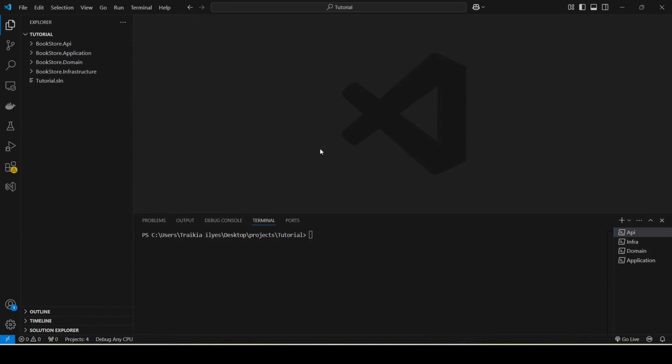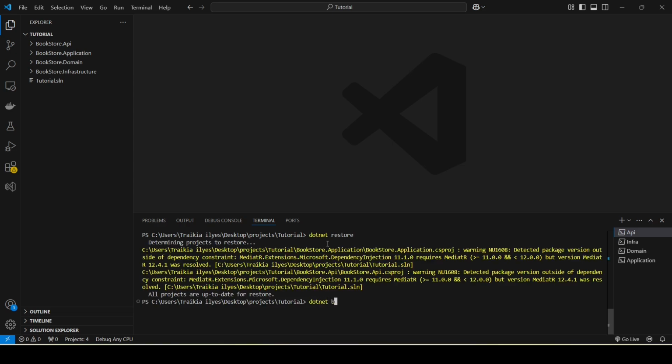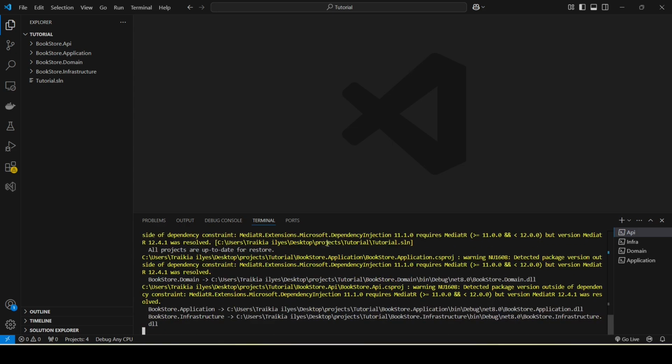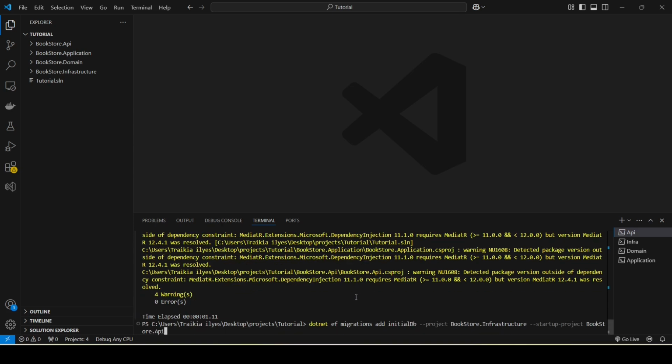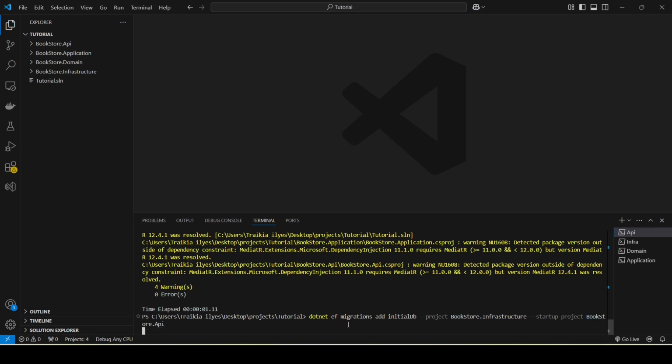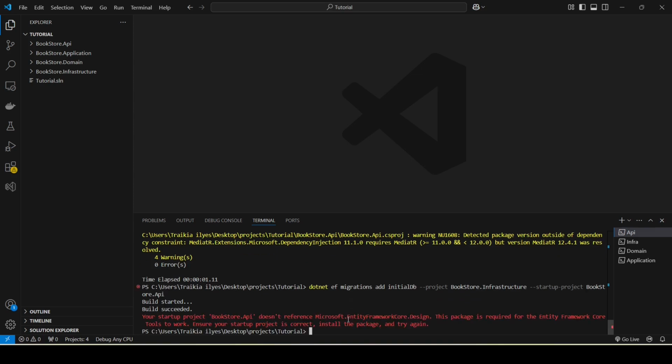So to make sure everything is working correctly, we're gonna do .NET restore, gonna do .NET build. We're gonna paste in now this command. So we're gonna create our first migration. We're gonna specify the project that contains the application DB context, which is the infrastructure, and then we're gonna do our startup project, which is the API. So let's type it in. We should get an error here.